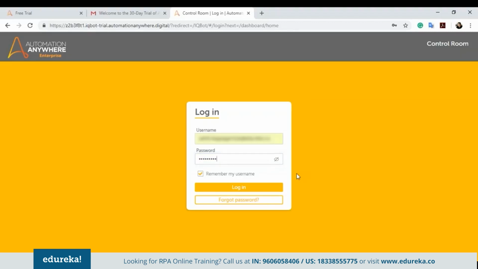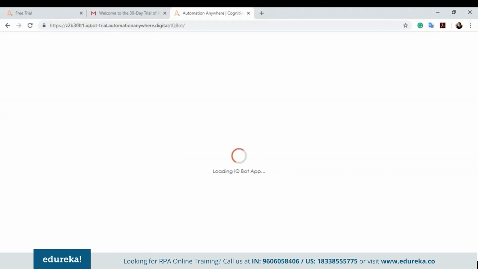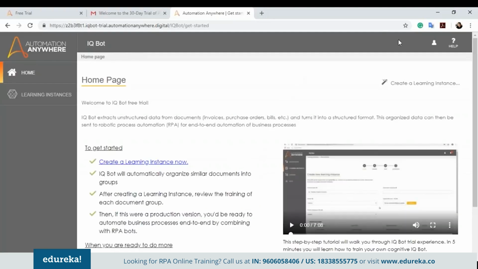I've just mentioned the credentials for my IQ bot. Once you mention the credentials for IQ bot, you just have to click on this login button, and then you'll be redirected to the home page of IQ bot, right? As you can see, this is basically the home page of IQ bot. Now you can get started by creating a learning instance, and if you want to automatically organize similar documents into groups, you can get started with all these steps. So don't worry, you can explore this.